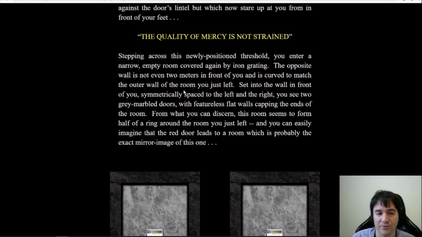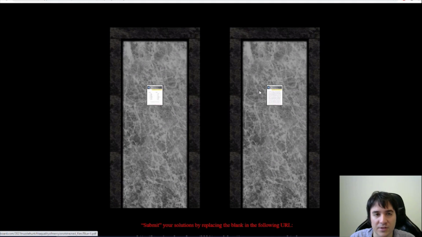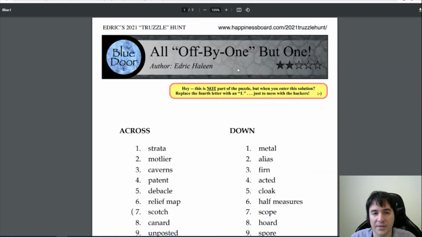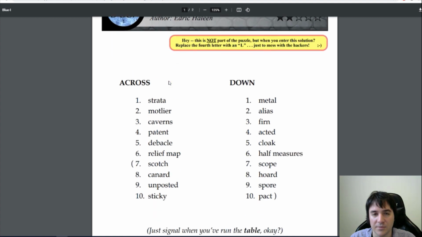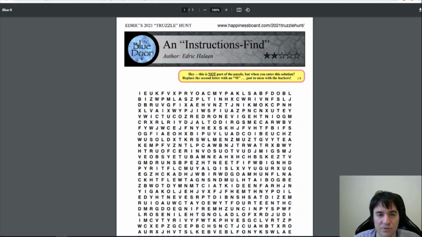So this is as before. We have a half circle room with 2 new doors available to us. I'm guessing blue 1 and blue 2. All off by 1, but 1. Looks like a crossword puzzle, maybe. Blue 2, then, we have an instructions find.